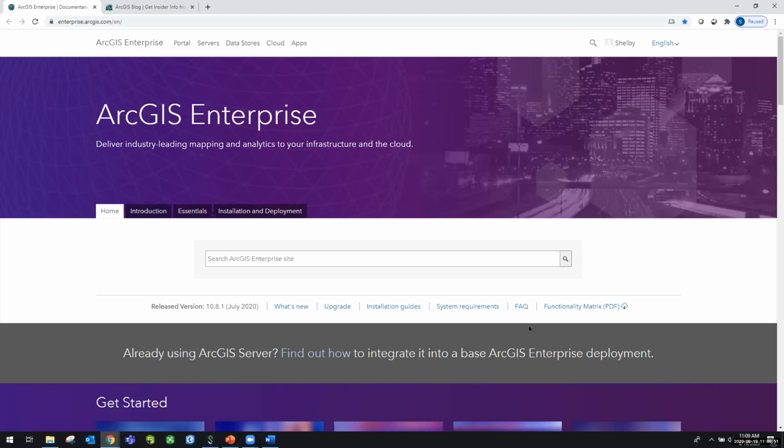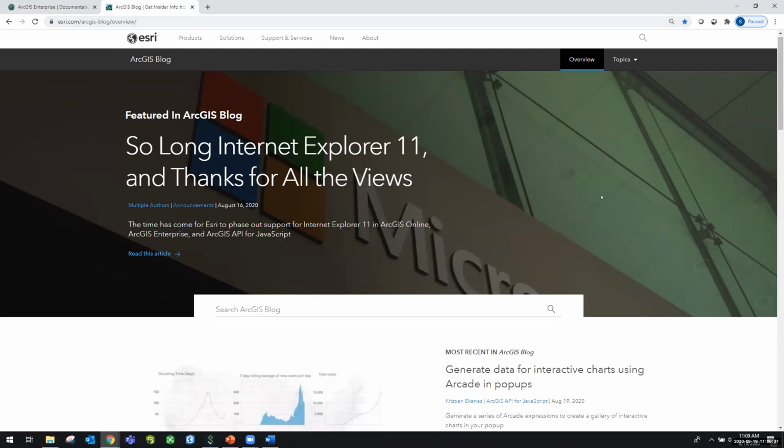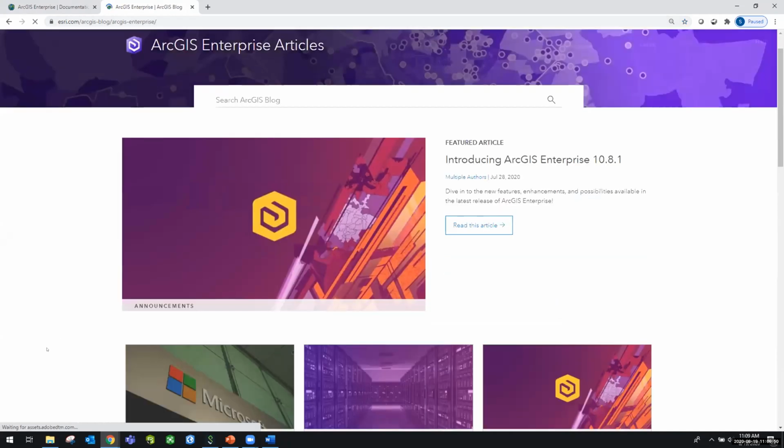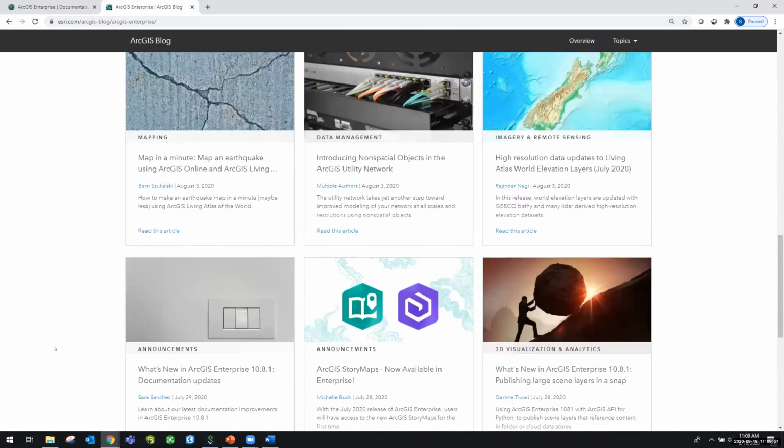And then I also wanted to highlight this functionality matrix. I'm not going to open it up, but it's a really nice resource for understanding the different server roles and the capabilities that they bring, the user roles and what they have access to in enterprise, things like supported environments and data types. Also wanted to point out the ArcGIS blog. This is probably my favorite resource, to keep up with what's happening across ArcGIS. It's pretty awesome. And under topics, now you can filter by ArcGIS Enterprise. So another great resource for understanding what's new and what's coming, and really helpful technical tips and tricks on different components of enterprise.